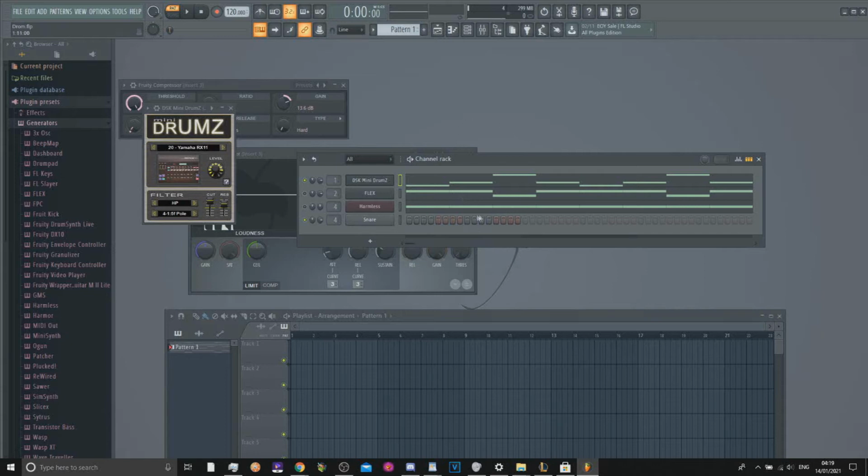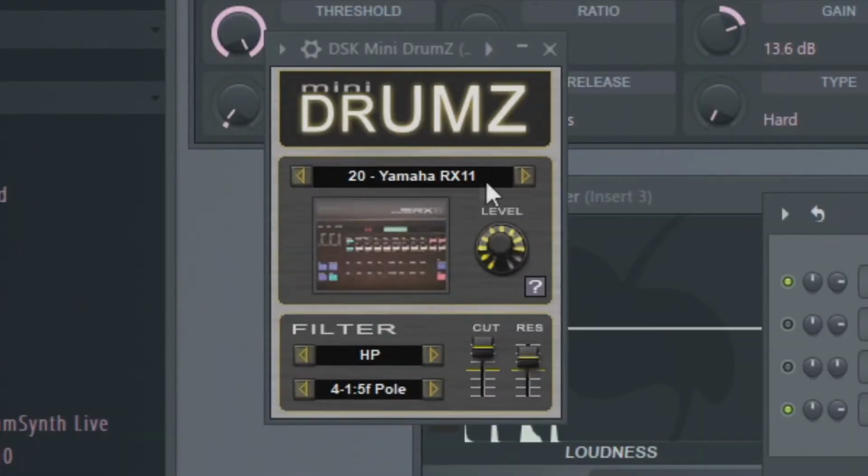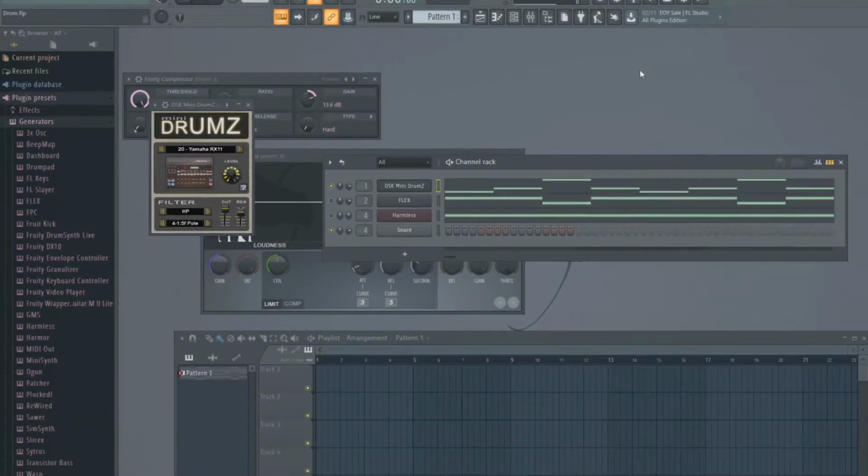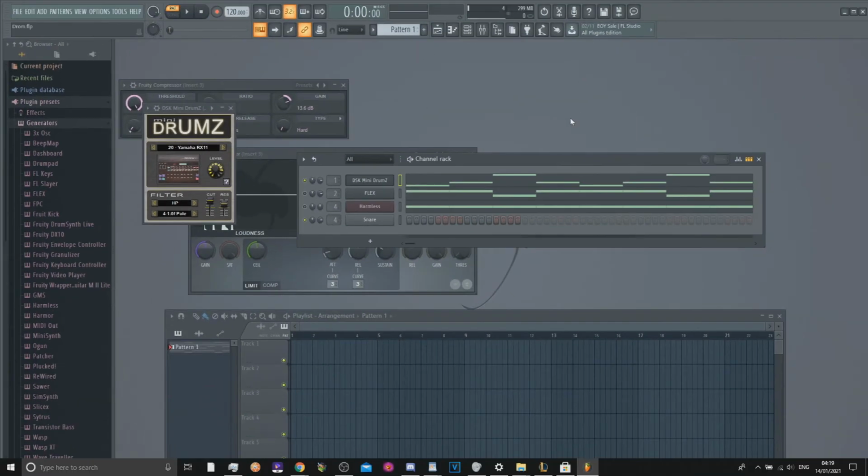Hey guys, today I'm going to take you through the easiest way to increase your volume for the drums if you're using FL Studio. Now this mainly works with weaker drums like the DSK mini drums, which I've got right here. It's one of my favourite little drum synths, and it's not that powerful, so I'll give you a bit of an example. There we go.